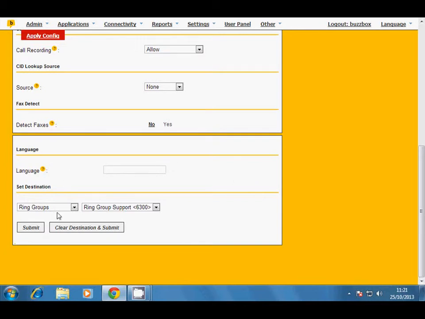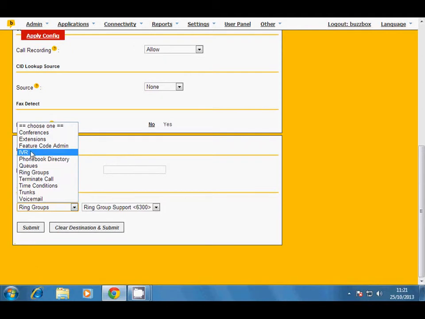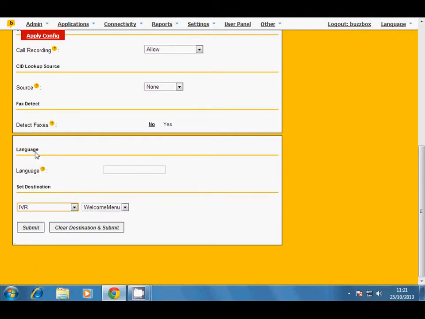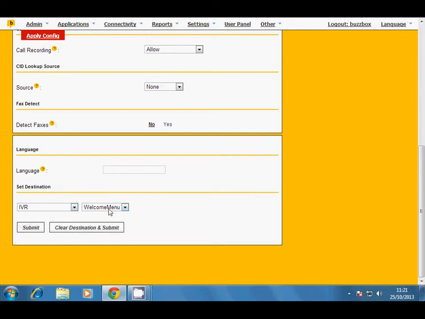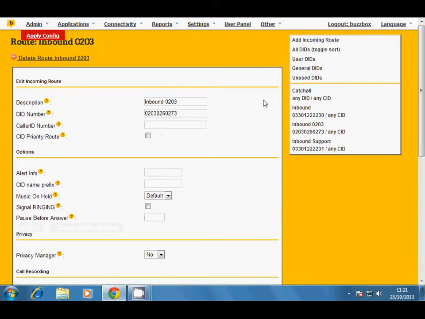To do that, we set the destination to IVR. You'll see this IVR option is listed now. And then it will list all the IVRs that we've created on our system. So in this case, welcome menu. When we click submit, that basically means anyone that dials 0203 will go to the IVR menu system, and then they can go through the press 1 for sales, 2 for support, or please hold for an operator process. And that's it, done. None of this will actually happen until we press this red apply config.